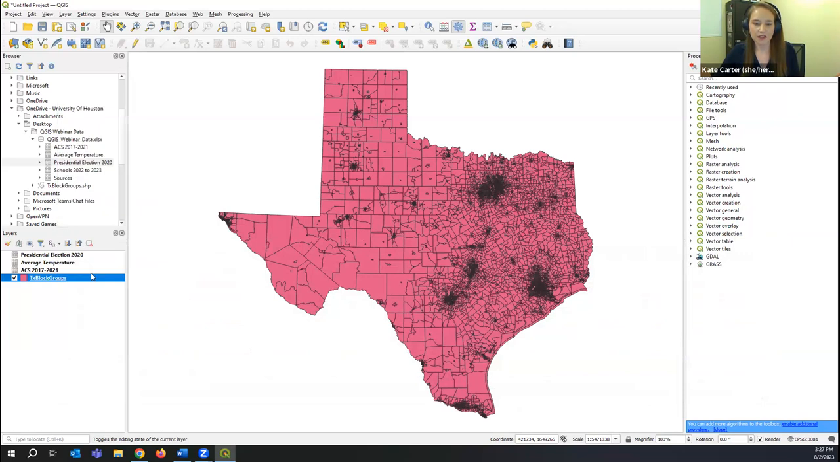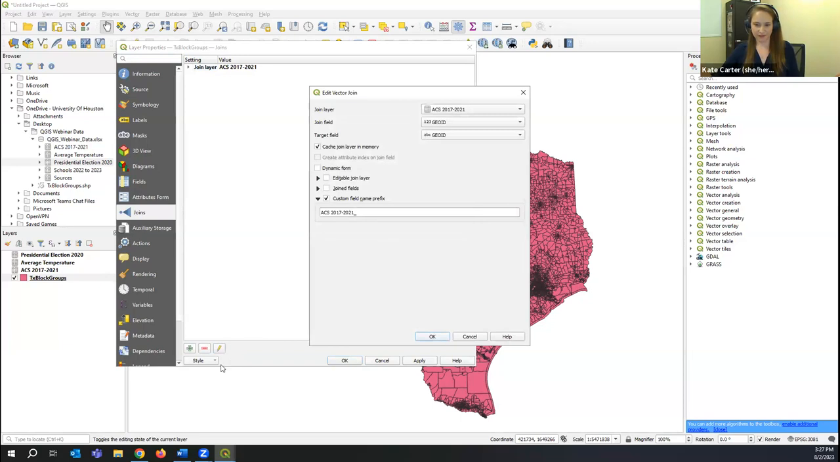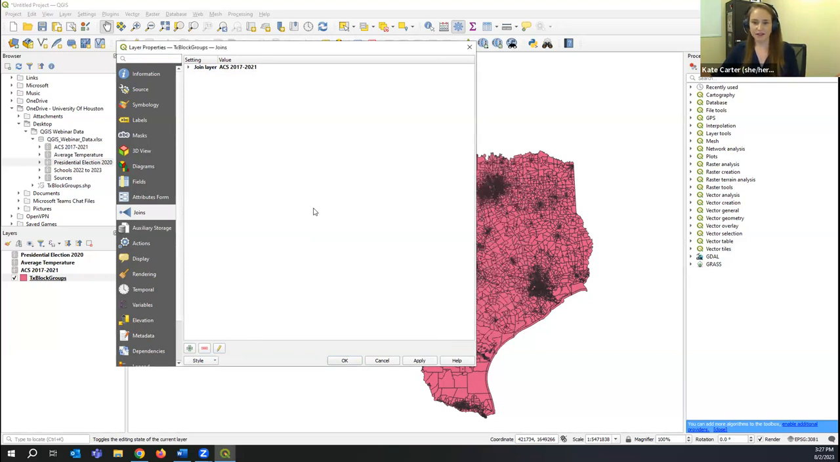So I'm going to go back into my joins. If you went ahead and clicked close on those, that's okay. You can just click on the join layer and then edit with the little pencil icon, and then you can go back and edit the join settings. Here I'm going to give it a custom field name prefix by just deleting the default one, and then click OK, and then apply.